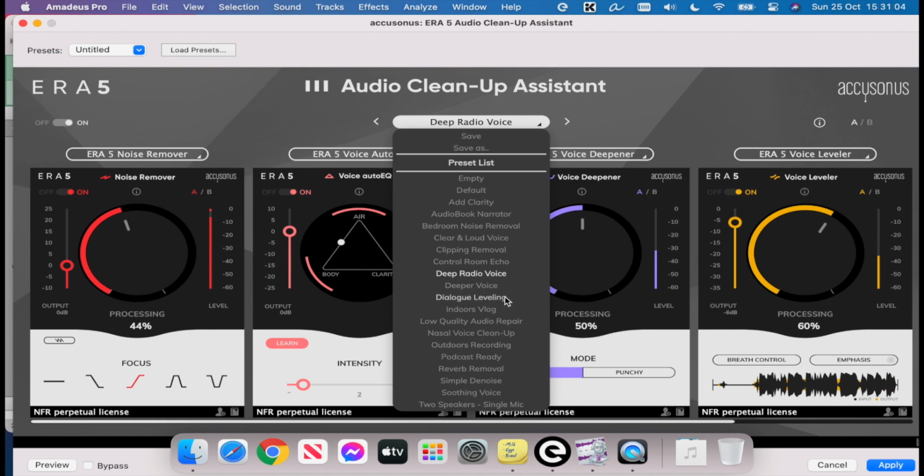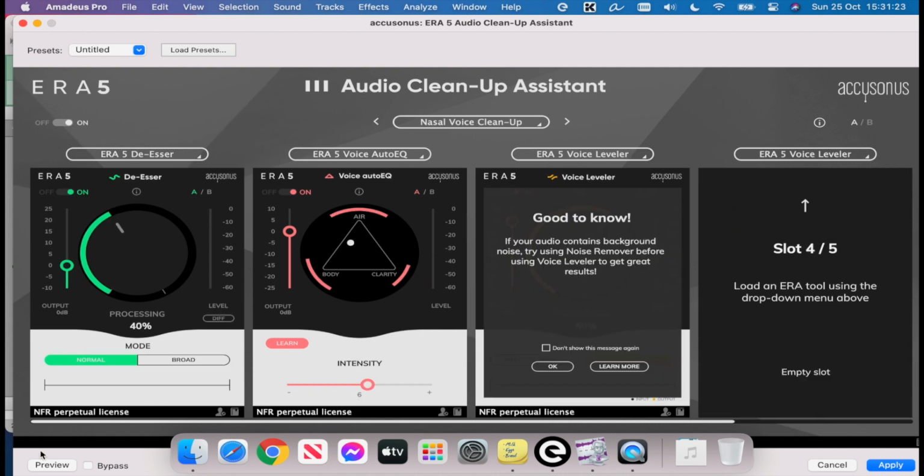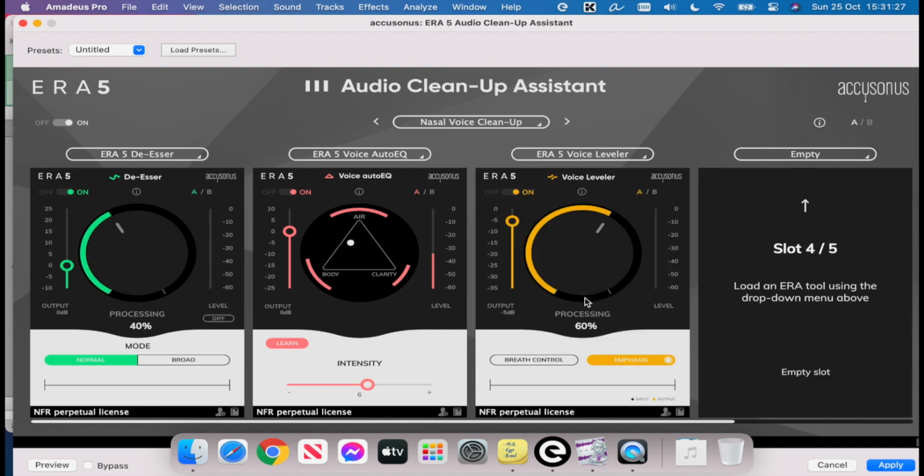So you've also got things like dialogue leveling, indoors vlog. There's actually quite a few, and look what we have here, podcast, and there's two speaker single microphone. Let's just have a look at a few more. Let's have a look at nasal voice. This one actually, you'll notice, is one that doesn't use all the slots. You can always add another one yourself.